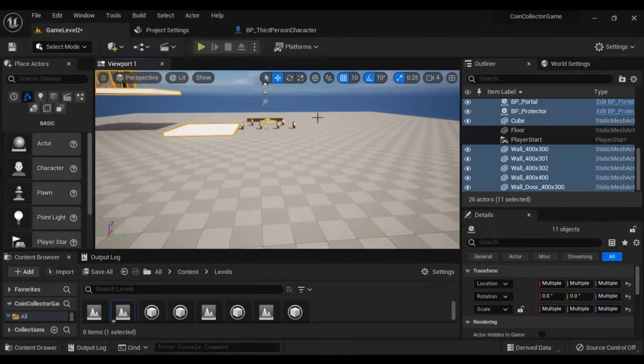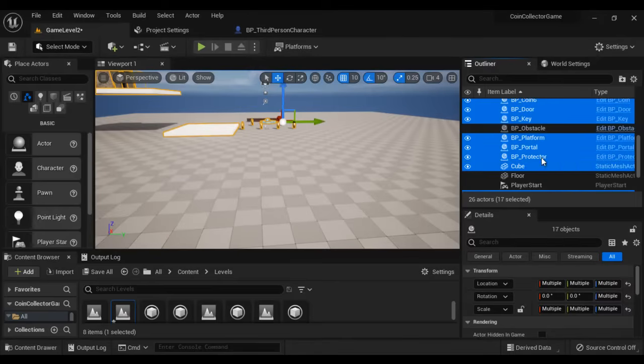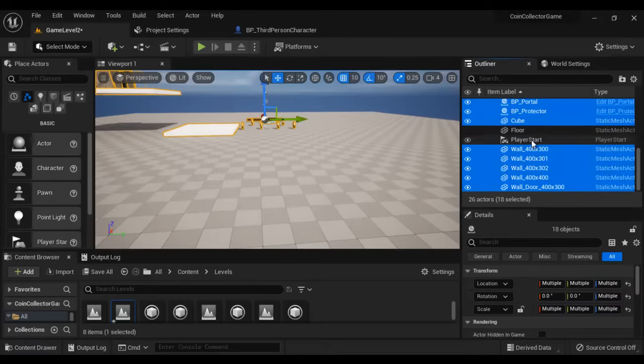So all I need is to copy a few things from here. Like I need to copy these coins. Okay, I copy the coins which I have here. I copied the coins. I copy the obstacle also. We don't want the floor, and the player start also we can copy because we'll not be having the player start in game level 3. So I'm going to copy this.